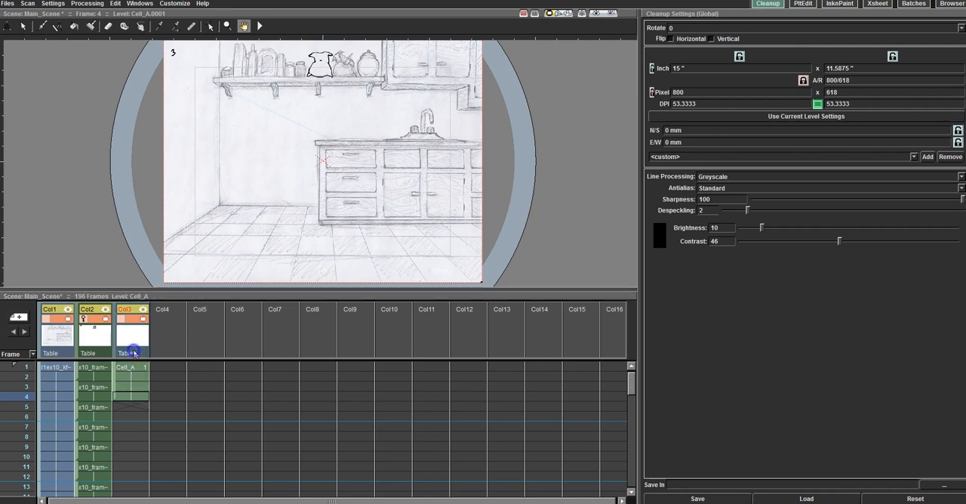All right, so I don't want this anymore. I'm going to just delete this. And there we go. I just deleted the whole column.